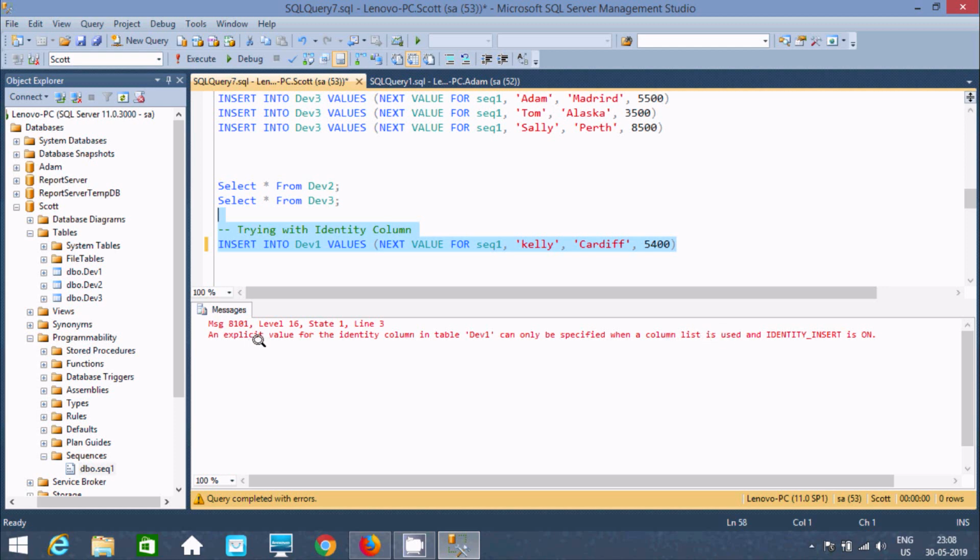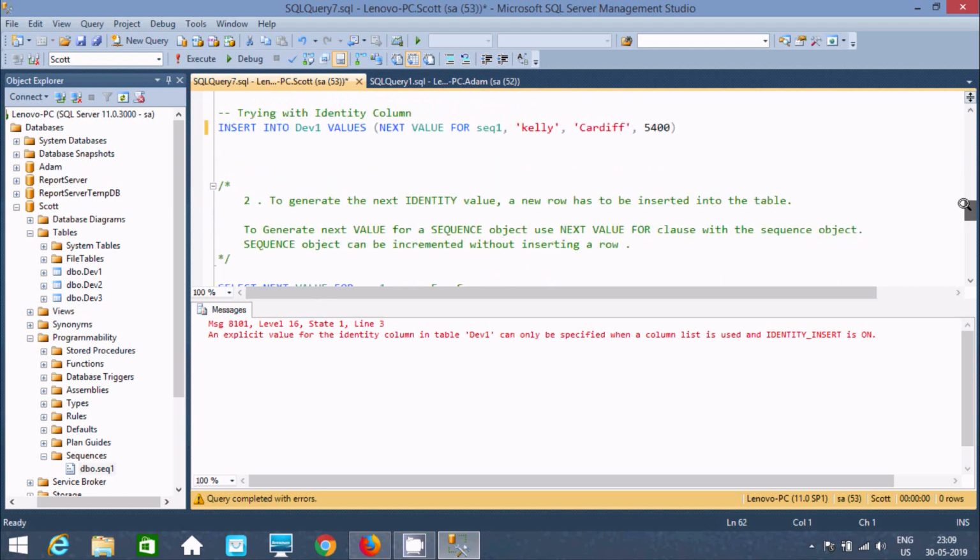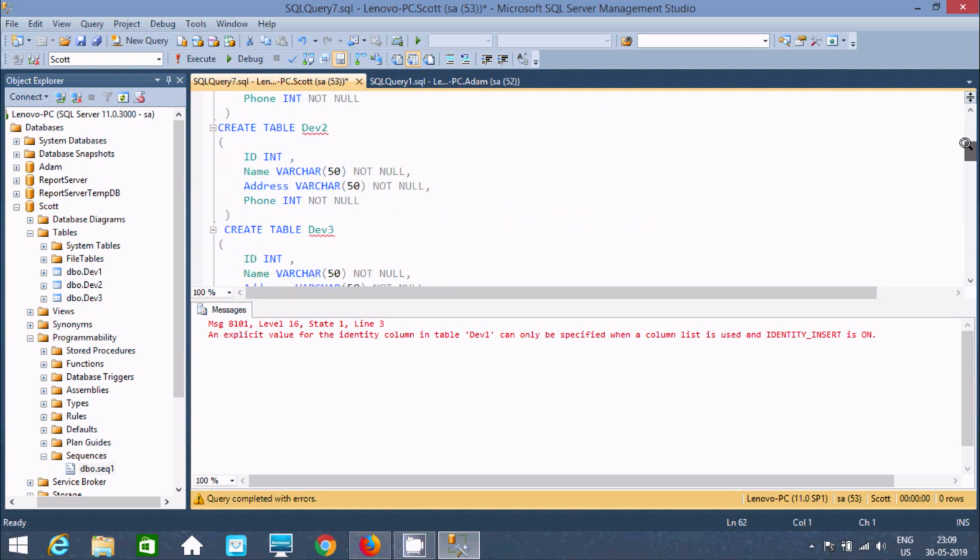At here, an explicit value for the identity column in table dev1 can only be specified when identity insert is on. So this is the kind of error message that I'm getting. Now, this is the point at here.